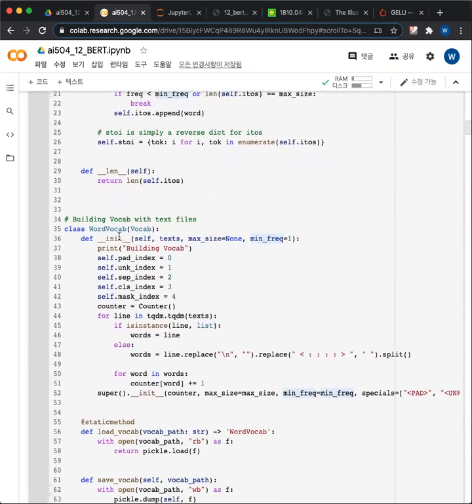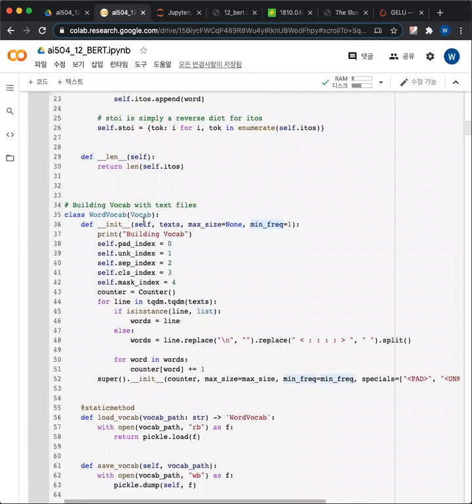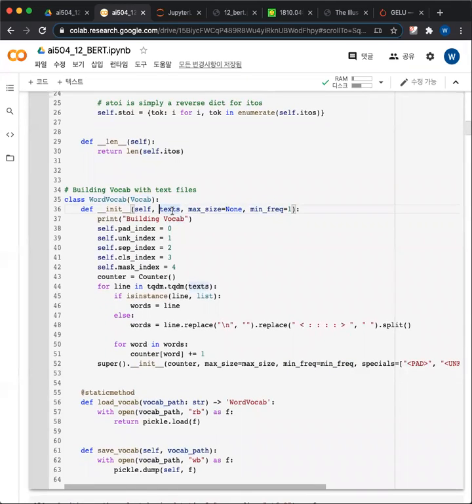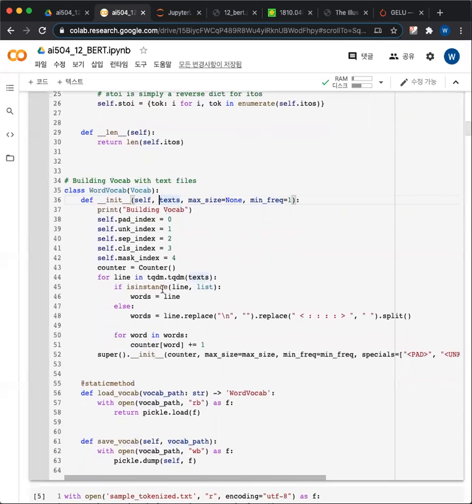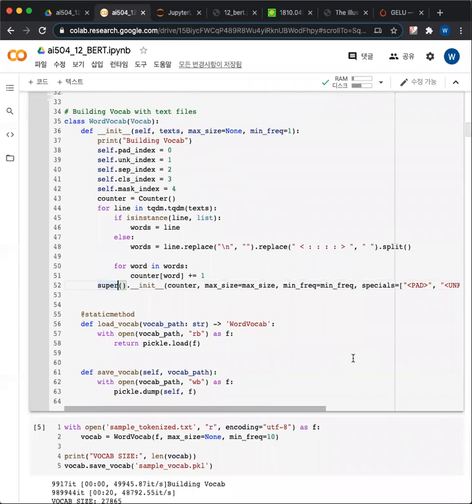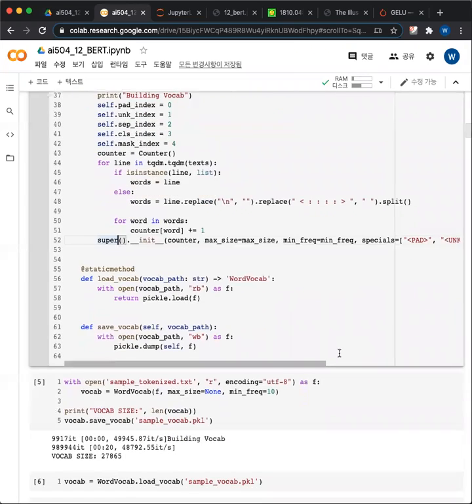Next, the word vocab class is a child class of vocab. Here, the text argument will be our text file. So from here, we will read our text file line by line and split by blank space, and make a counter object, which is holding the frequencies of each token. This object will go to the parent class. Okay, that's it for the process of building the vocab. Let's run this code.